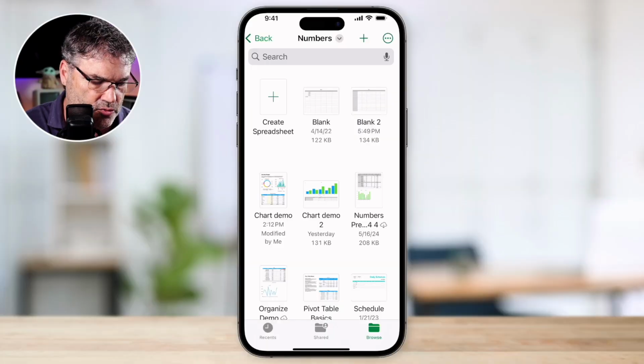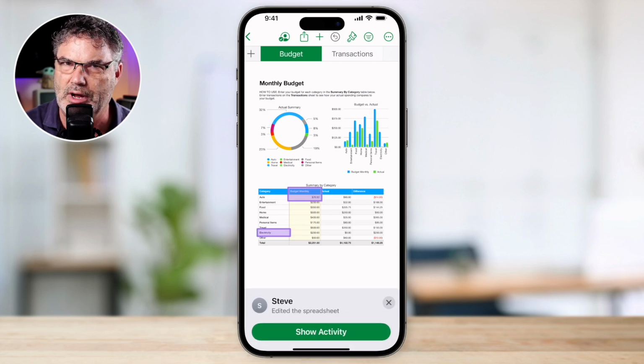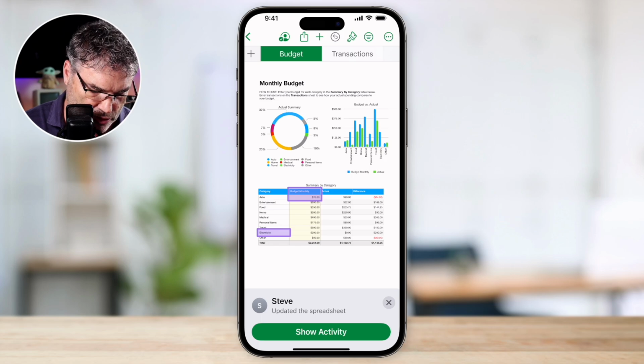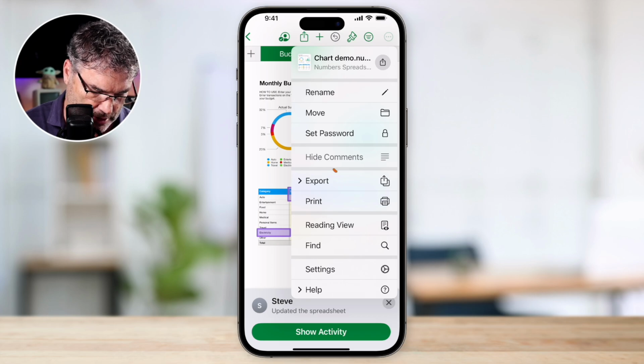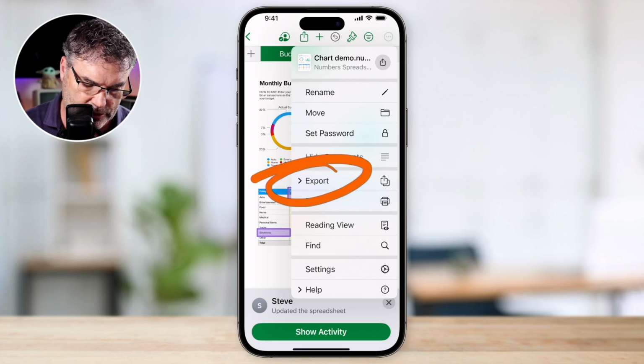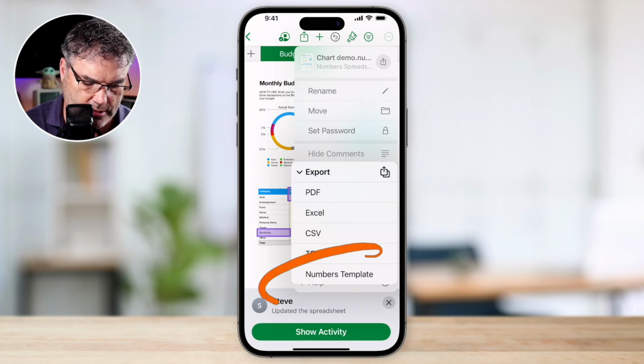Now let's talk a little bit more about the templates. How can I save a document as a template? Well, let's say I wanted to create a template from this. Maybe I made some changes to this. I want to create a template from this. All you need to do is just go up to the More button here again, where we can save it, rename it, and you're going to see that we have another option here called Export. And all we have to do is just export it out as a numbers template.